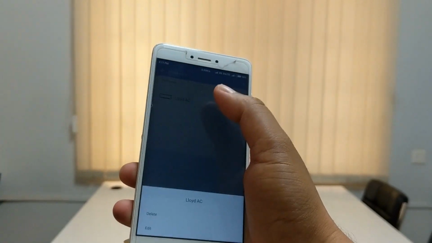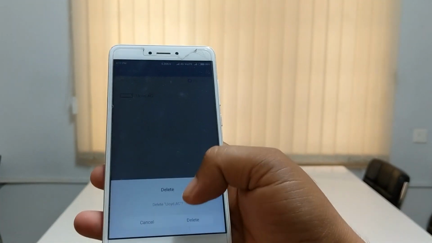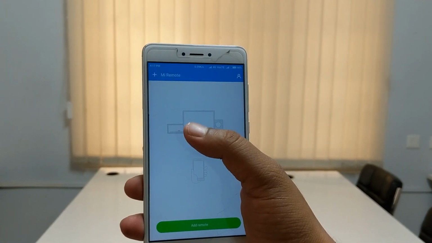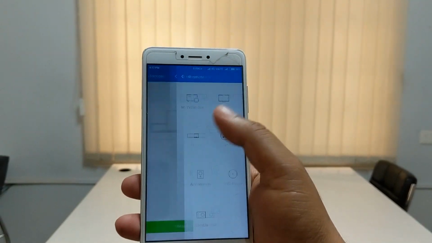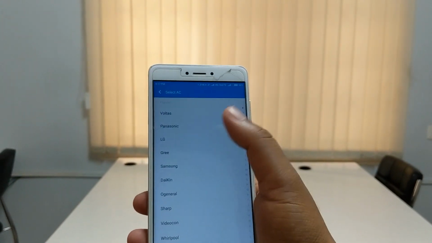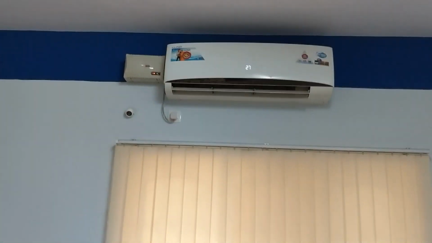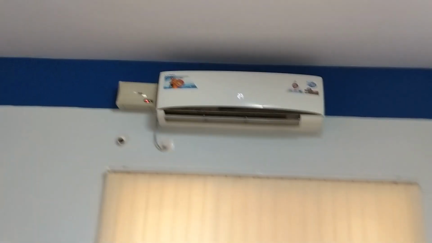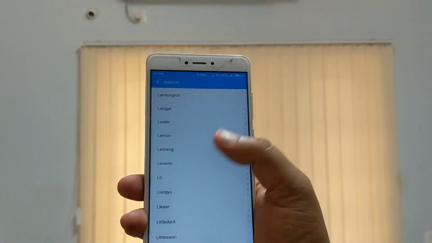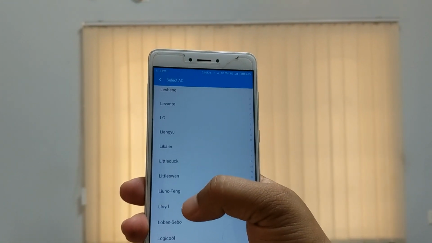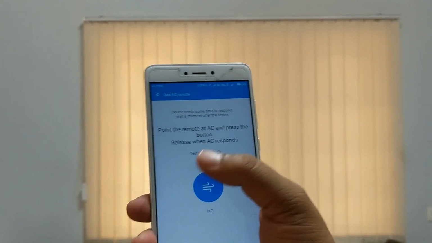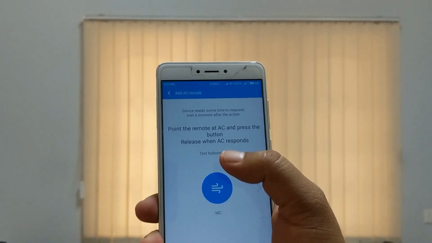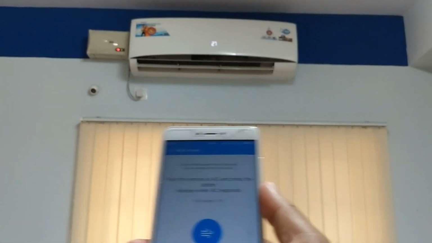It's already added, so I will delete it and configure from the initial step. Click here, add remote, or above you can see the plus mark, and there also you can click. Click on AC here, and you can see the AC company here, Allowed. You need to search for that company's AC remote in the mobile. Click here, and it says point the remote at the AC and press the button. Release when the AC responds. So the AC turned on.